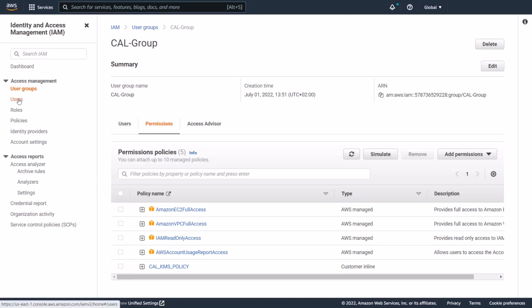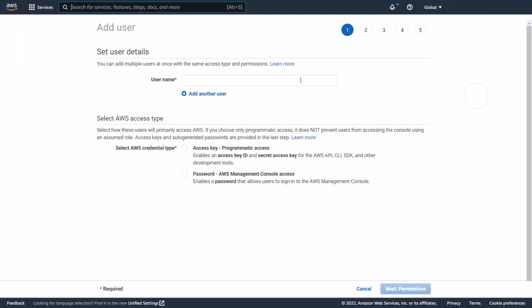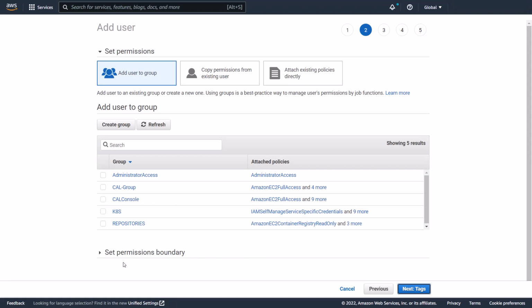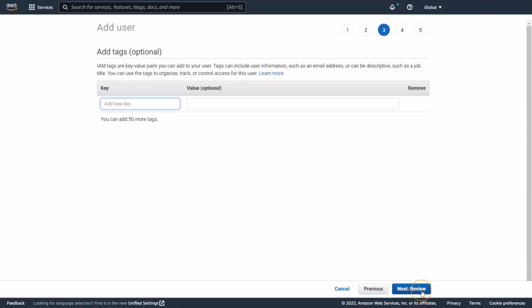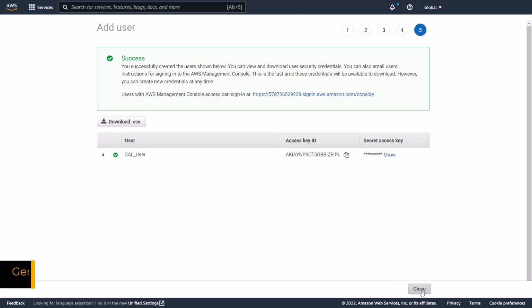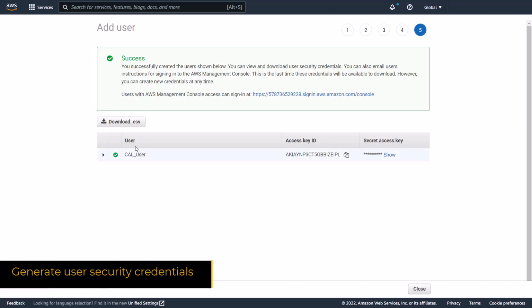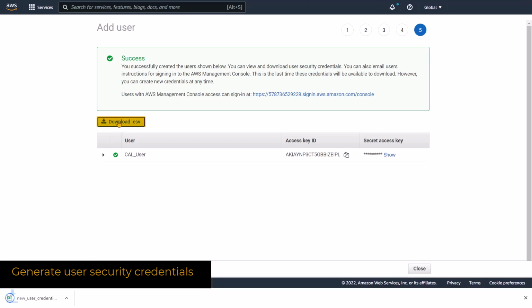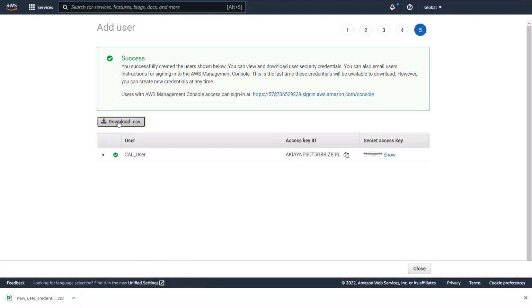The next step is to add a new user that will work with these policies. Go to the Users tab on the left and choose Add User. Enter a username and choose your access type. Go on to the second step to set your permissions. Select your group and then choose Next to add some tags if you wish. The next step will show you a review of your choices and you can now create the user. This screen shows your user security credentials, which you can also download. Then you can close the screen and you'll have created your first user with an activated access key.